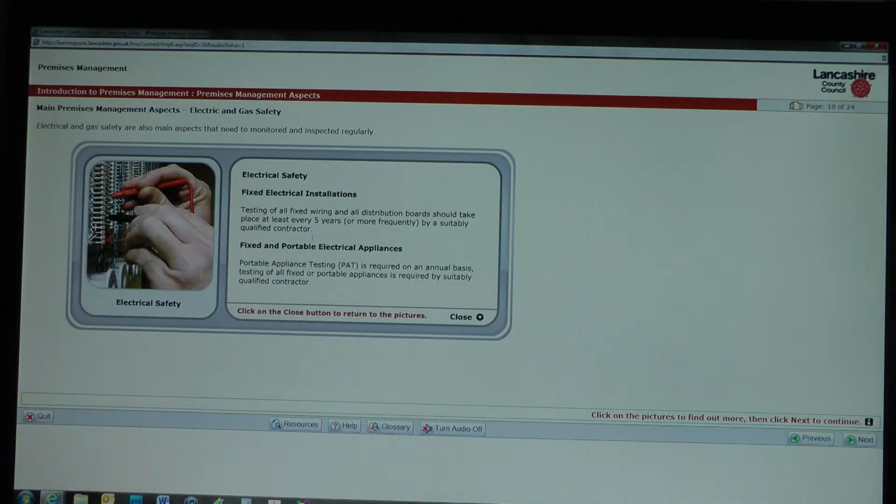Fixed electrical installations. Testing of all fixed wiring and all distribution boards should take place at least every 5 years or more frequently by a suitably qualified contractor. Fixed and portable electrical appliances. Portable appliance testing, PAT, is required on an annual basis. Testing of all fixed or portable appliances is required by a suitably qualified contractor.